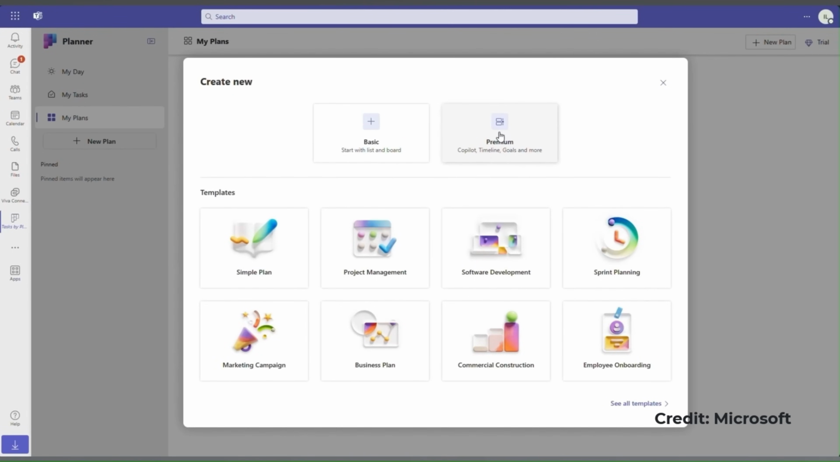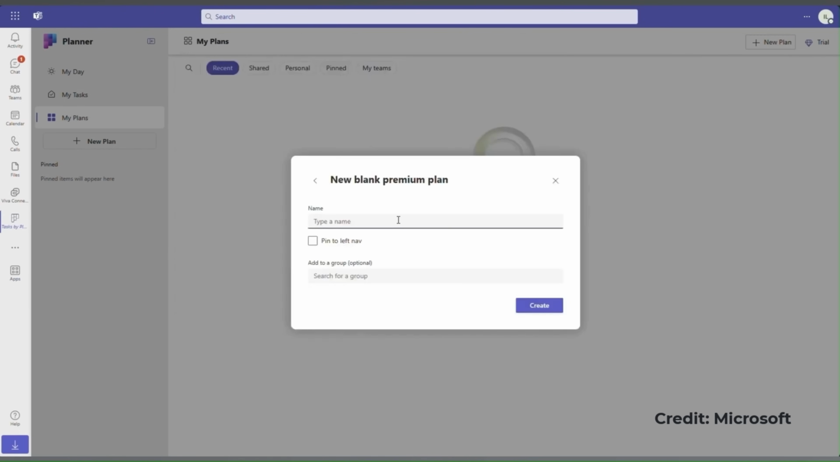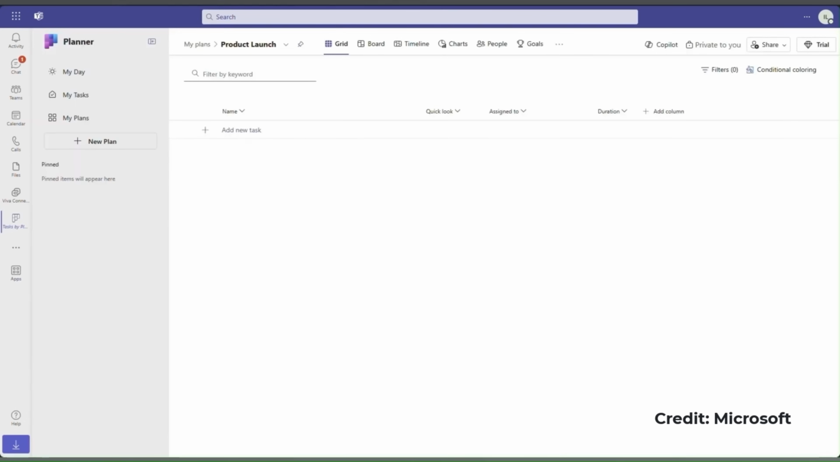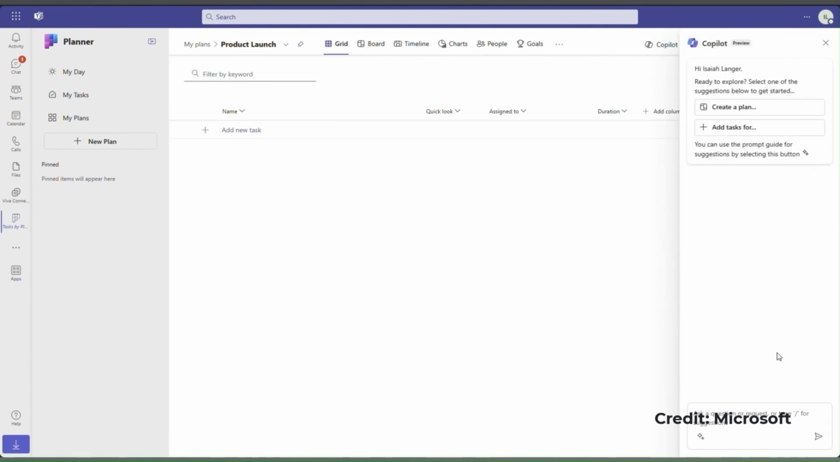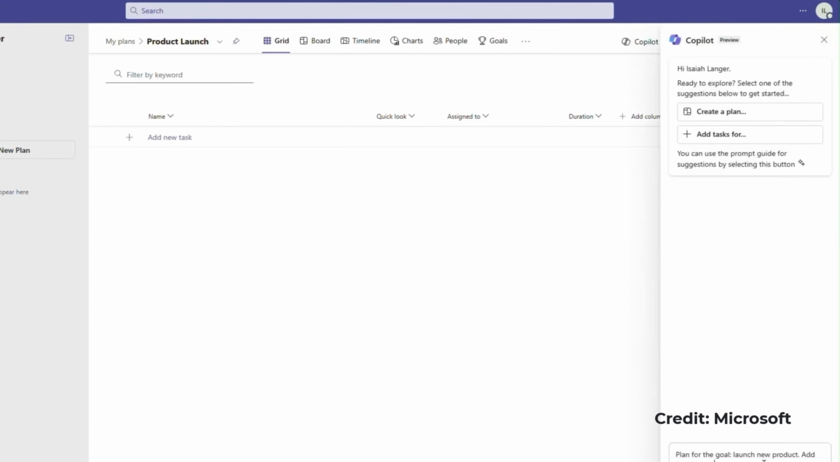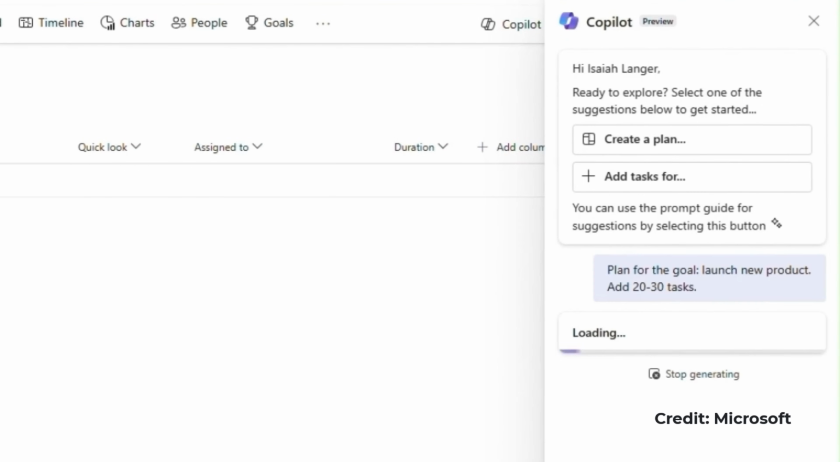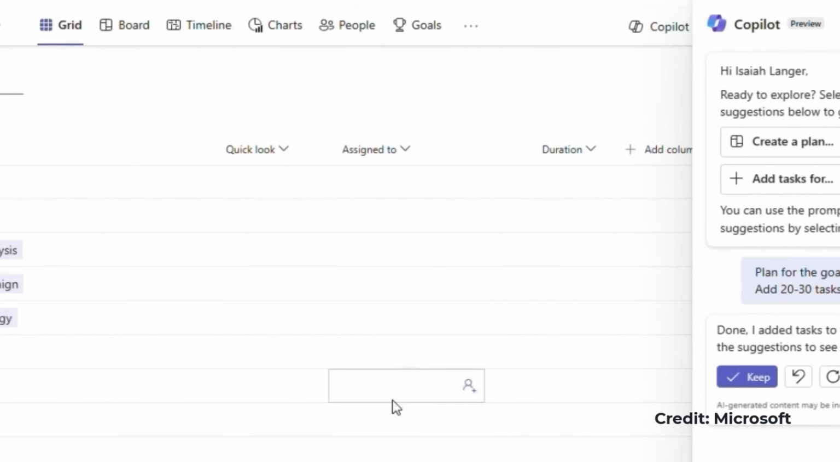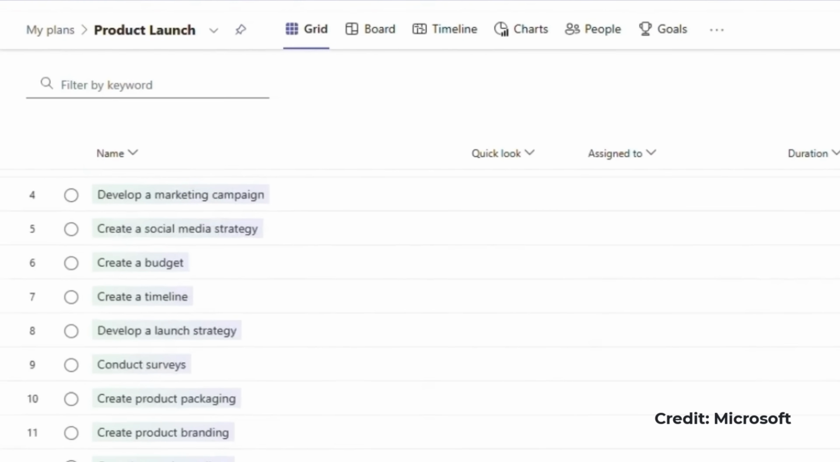But it wouldn't be Microsoft without some Copilot. And inside Planner Premium, you can take advantage of Copilot capabilities. That can also start with a new project plan. In this example here, we can ask Copilot to create us some tasks for our new project. And it'll go ahead and create a number of tasks for us that we can begin to allocate and bring in to our own project plan.